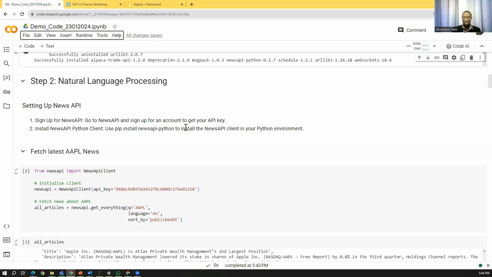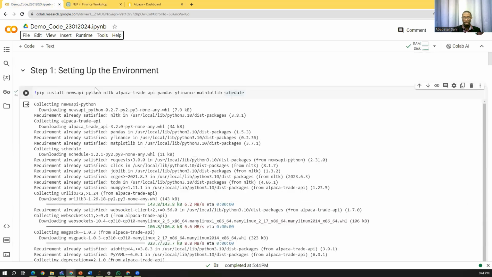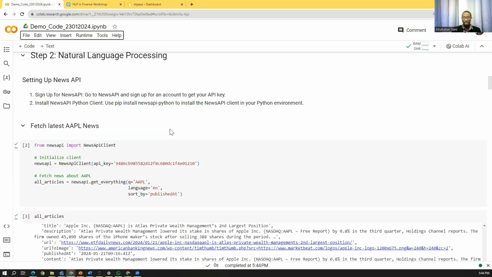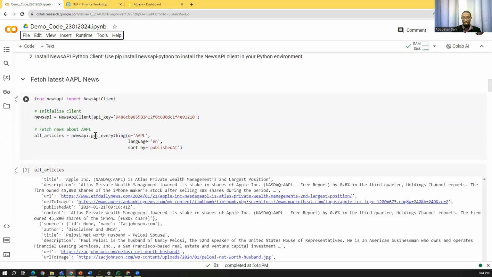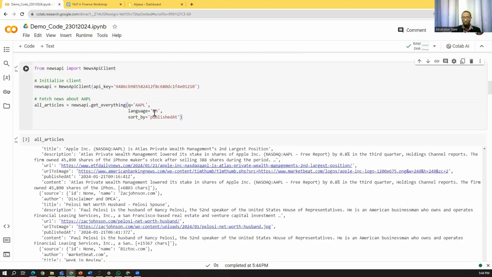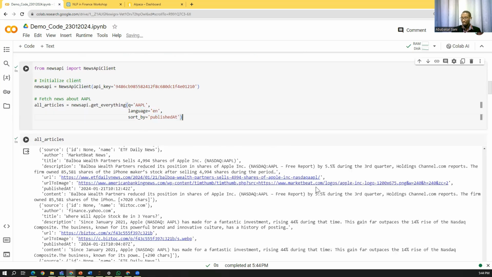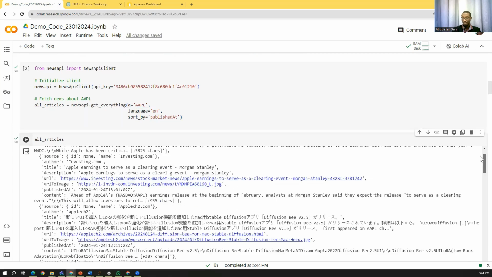All right, so let's look at this. I set up my environment to install all those Python libraries. Then I tried to do the sentiment analysis. I fetched the latest news about Apple. I wanted things in English, sorted by publishedAt, so latest news first. And these are the news articles, you can look at them.